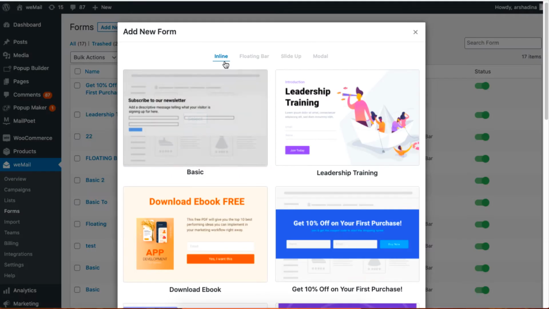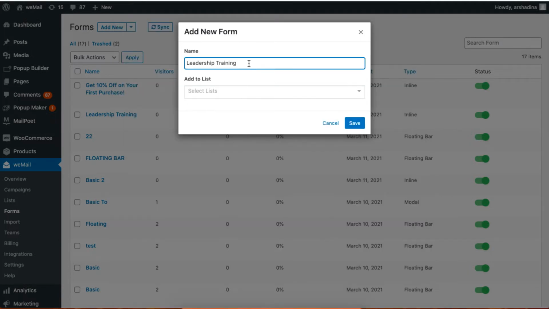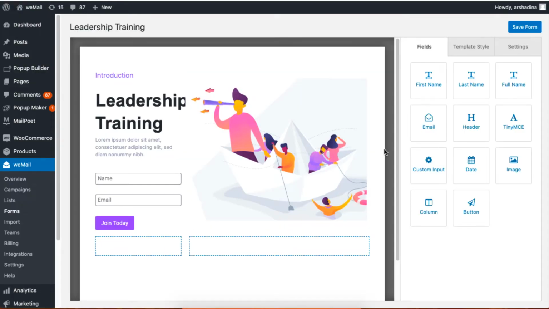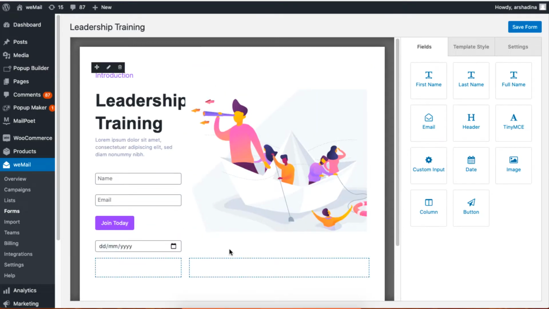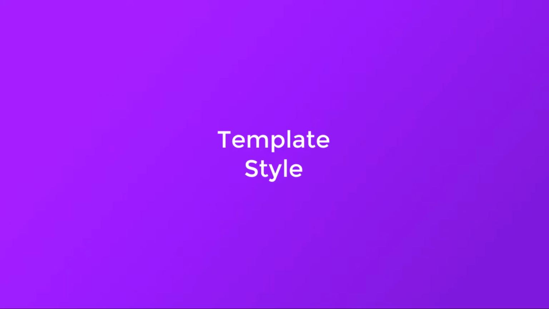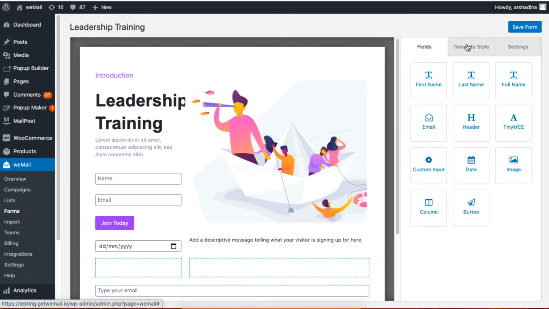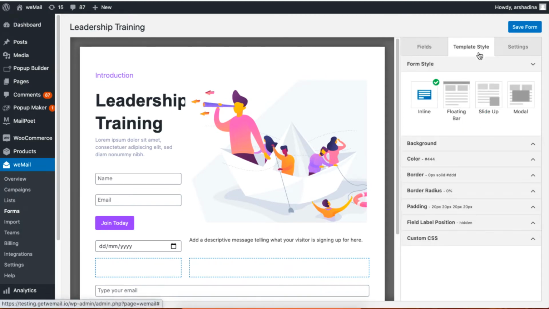Now select a form. You can also choose a ready-made template if you need to. Now set the name and add this form to a list and hit save. You now have the option to further customize this very form. For example, you can drag and drop additional fields onto your form. Under the Template Style section, you can change the style of the form, which we have shown previously.